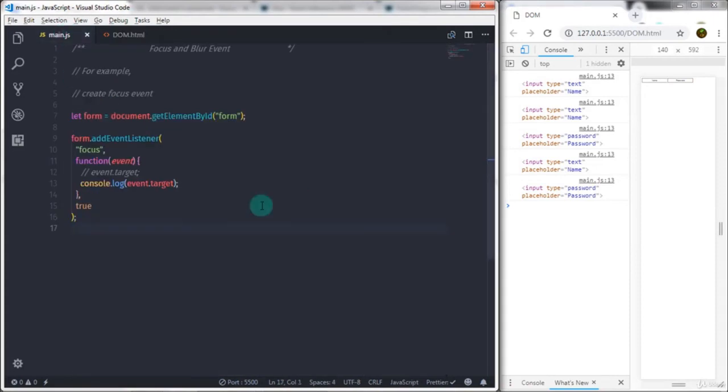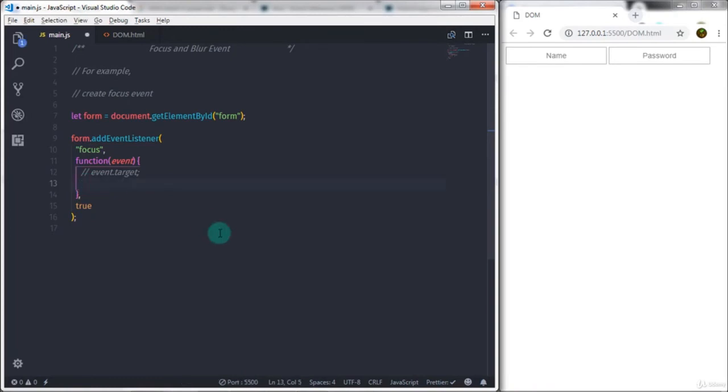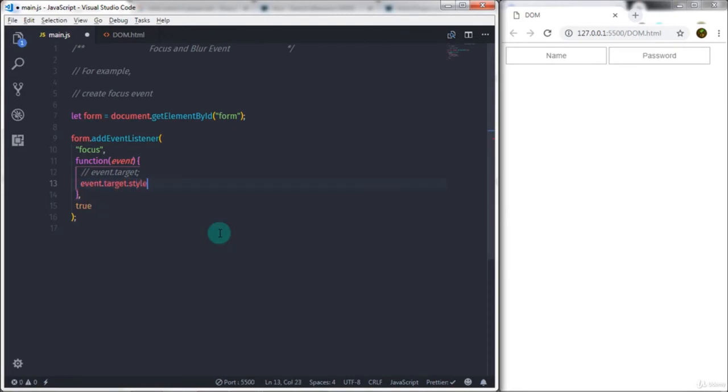So now using target property, you can get your current element, right? Now you know that the target property will return element. Now we are going to use this target property to change the background color of the text box. So I will just remove this statement, and here I will say event.target.style.background is equal to, and specify background color here. So I will say light blue, right? So when you execute this, you can change your text box background color when you focus on it.